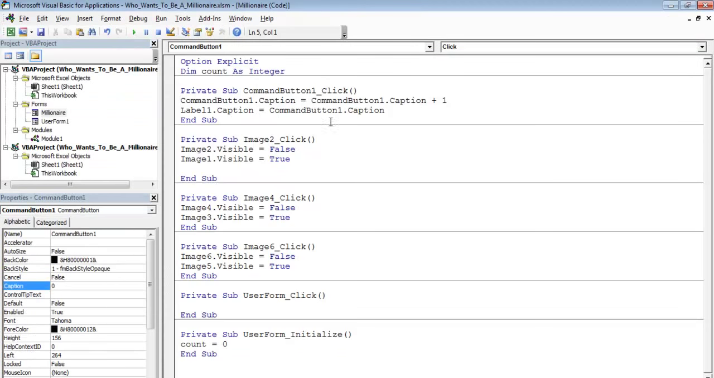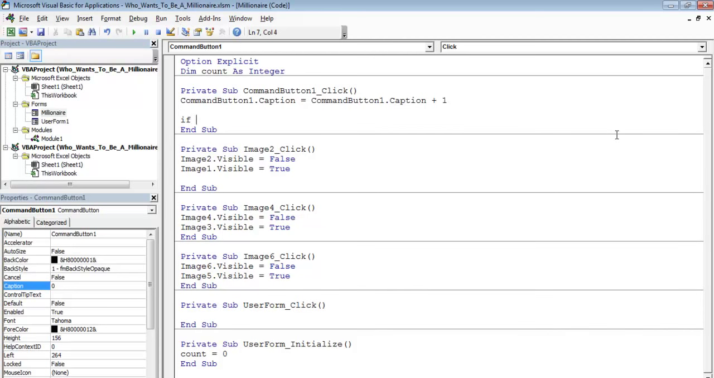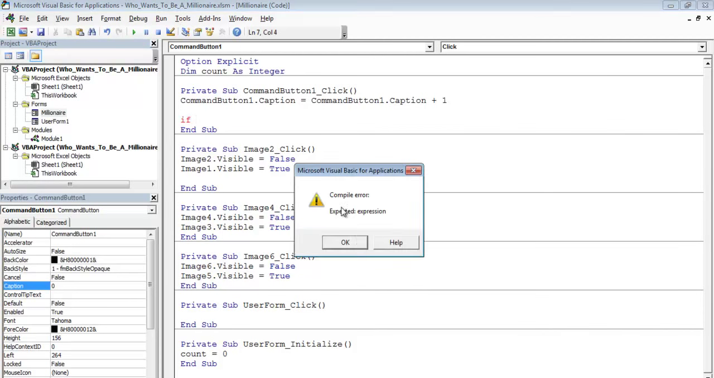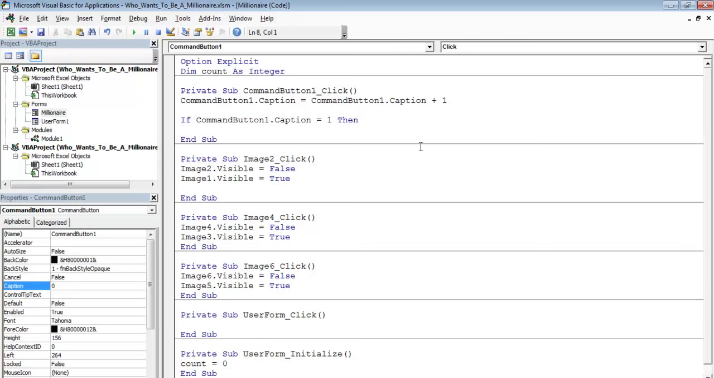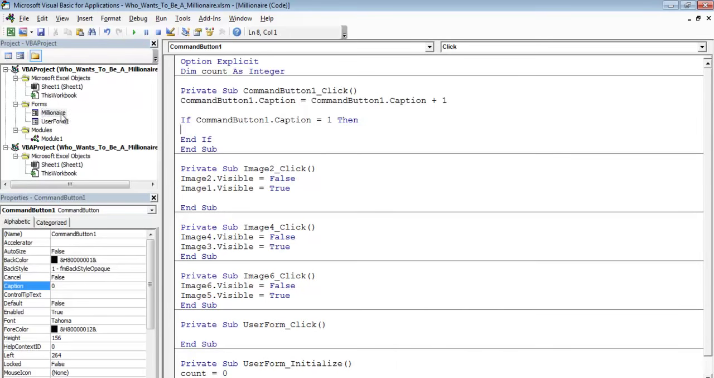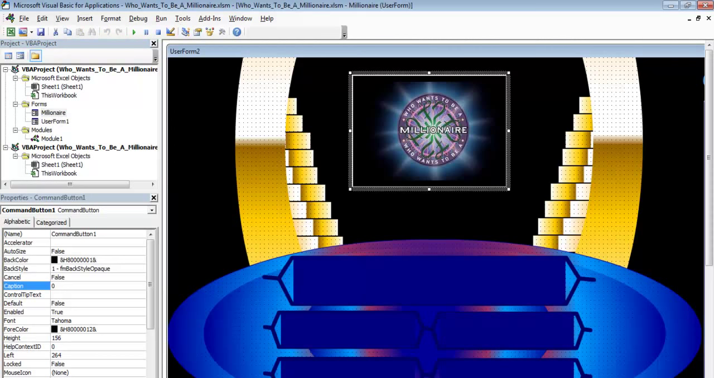So go back in there, get rid of that, we don't need that. So we then use an if statement. If command button 1, this very command button 1 right here, if it equals 1, then the following. Let's check out how many images we have. That's very important. You must know the first image right here.